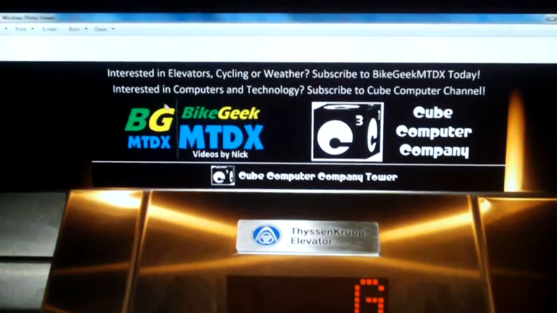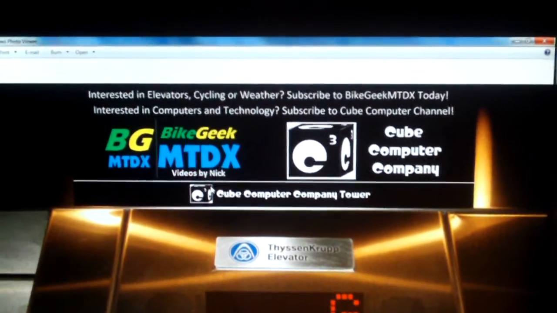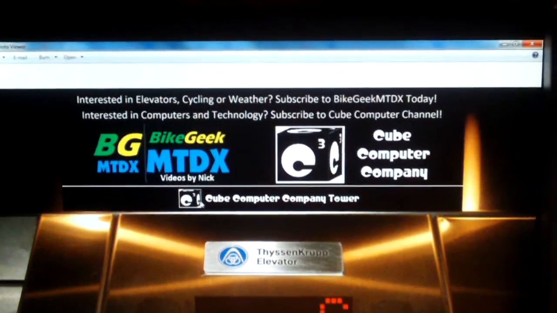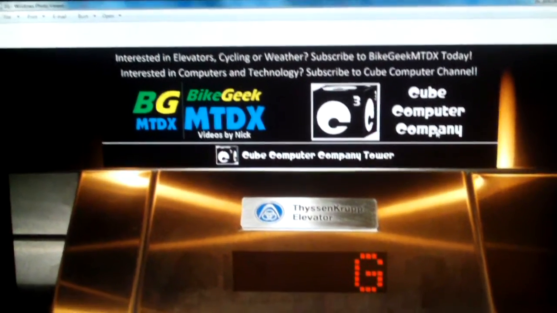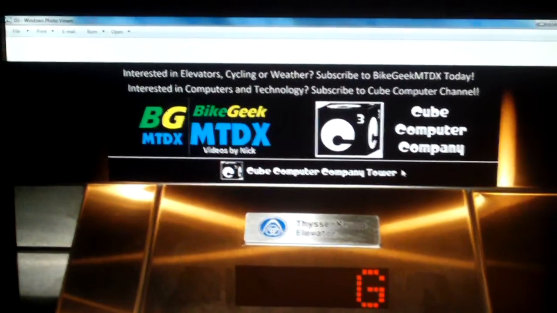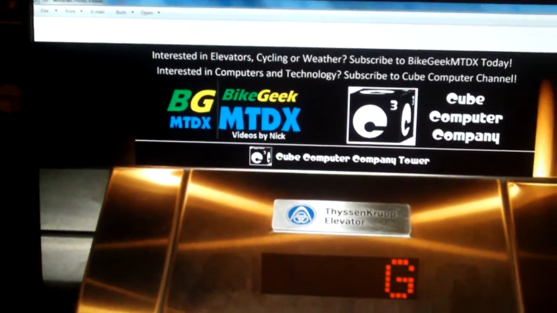I also posted the actual Q Computer Company thing up top. And just for laughs, I figured I'd say, oh, we're in Q Computer Company Tower. No, Q Computer Company does not have a 10-story tower. But yeah, just for laughs, I figured I'd do that anyway.